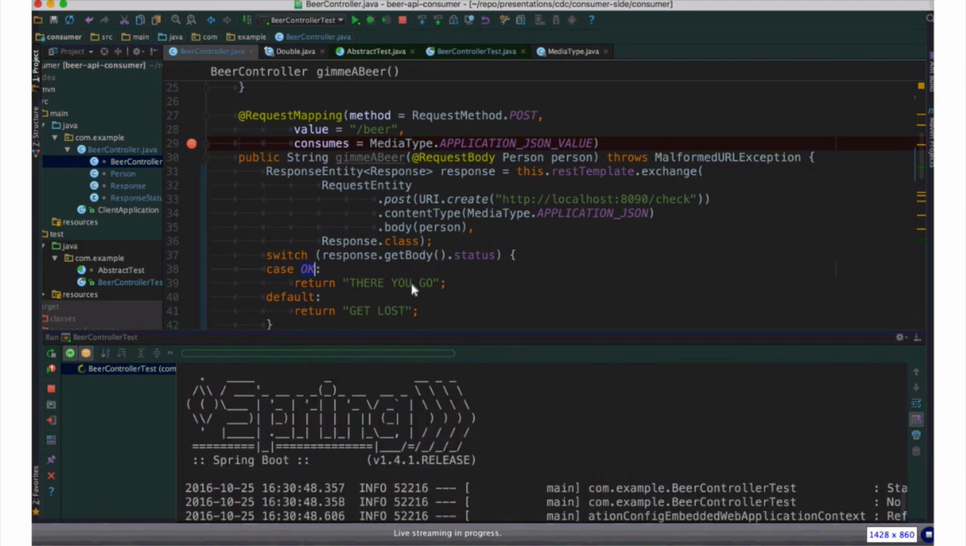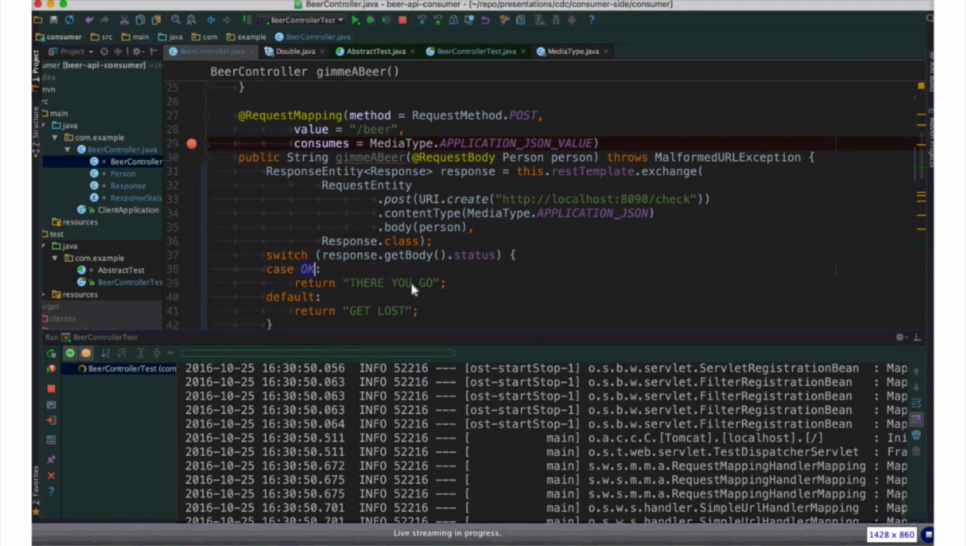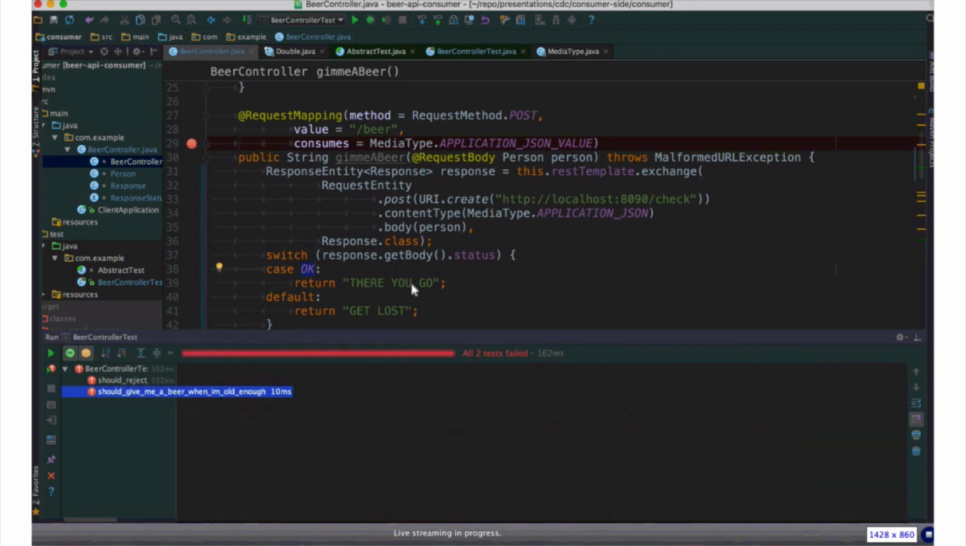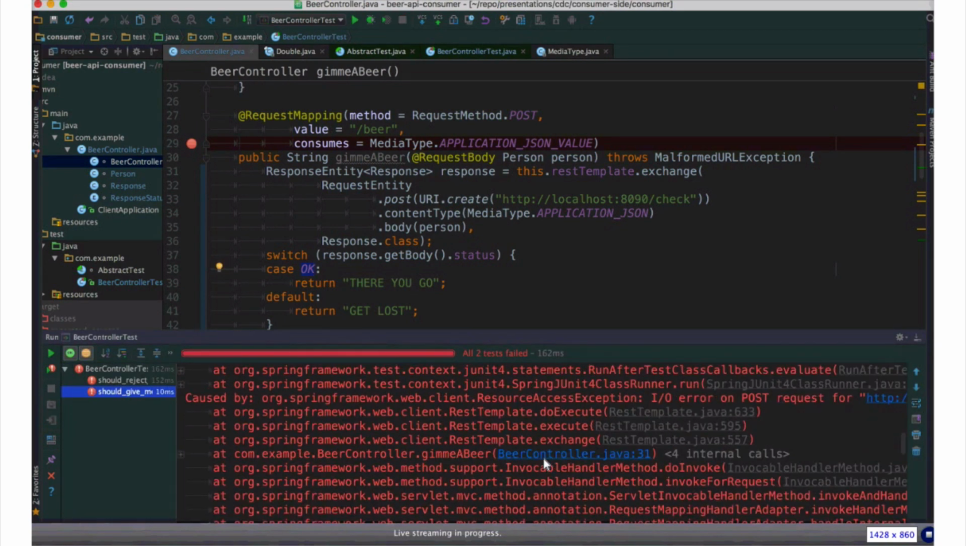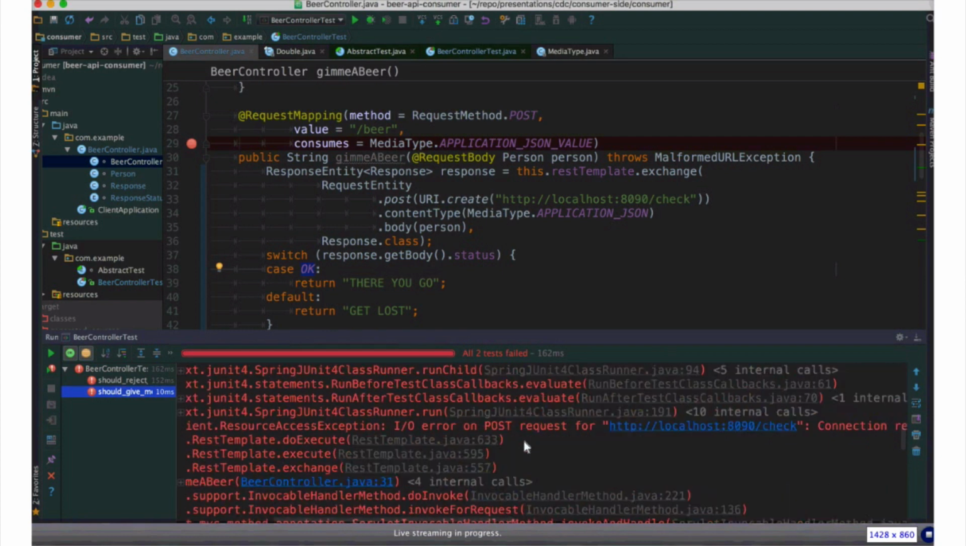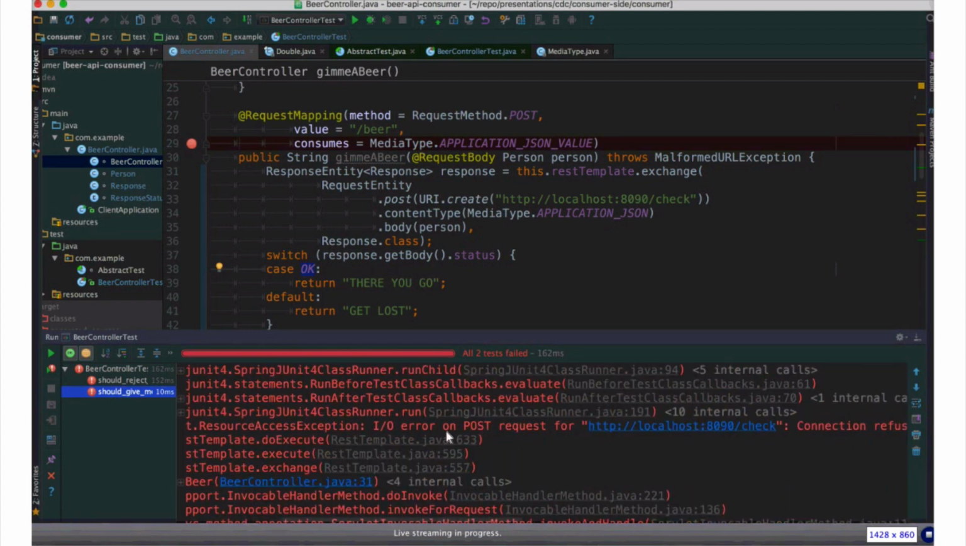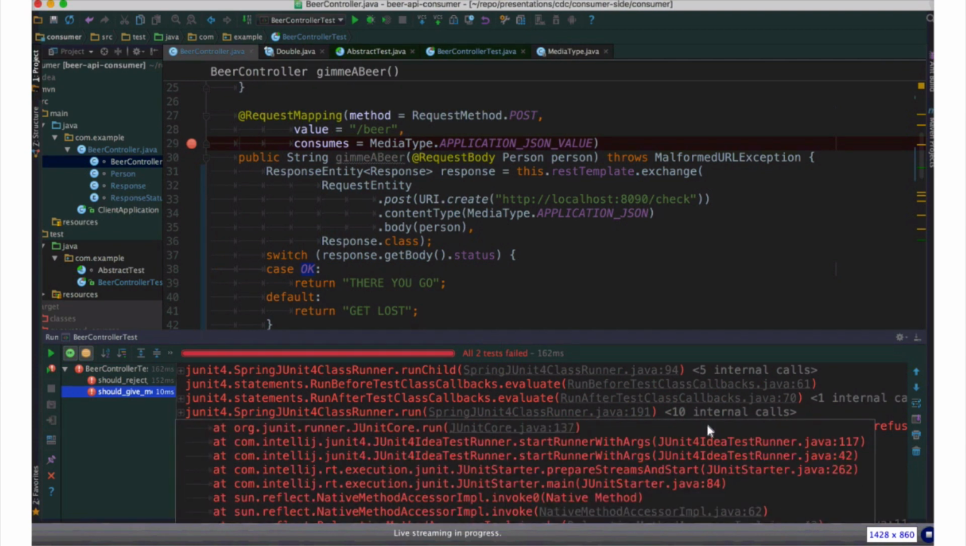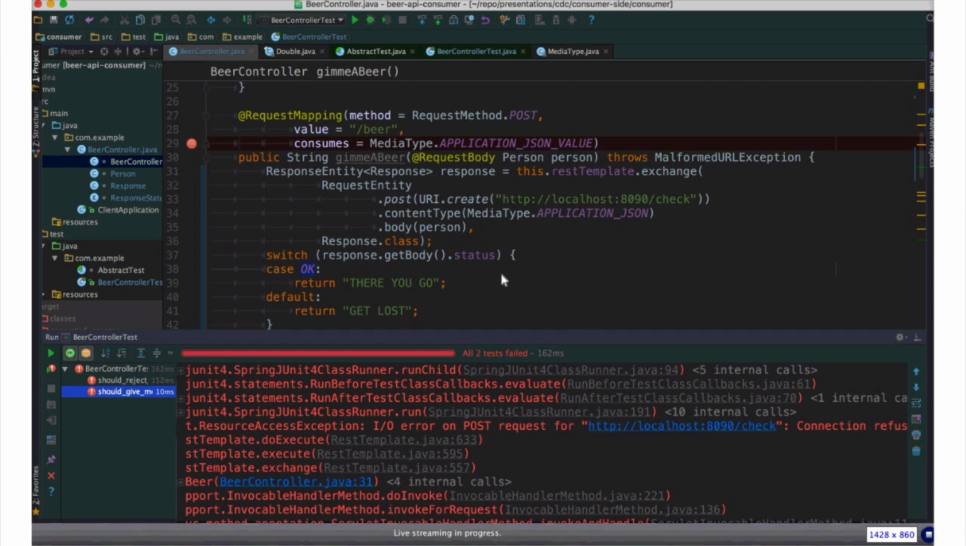Obviously they will not, and we will have a very nasty exception, which is IO exception. And it makes sense because I sent a real request to a real URL, but I didn't start any server, right? I mean, you saw everything I was doing. So I just added some, let's say, implementation, but I didn't start any server.